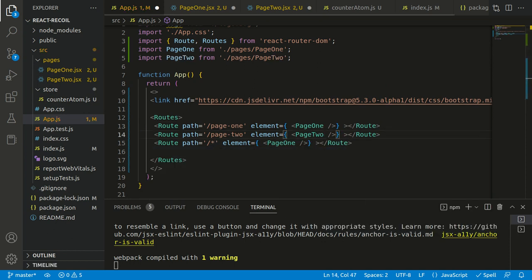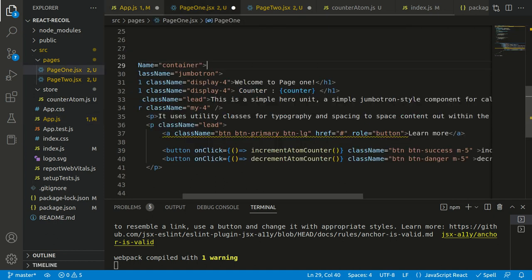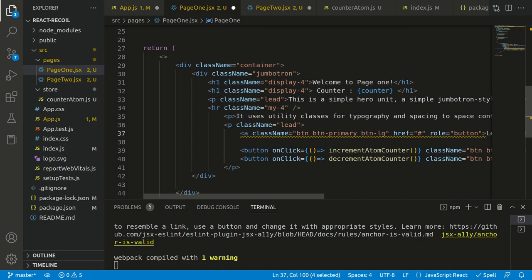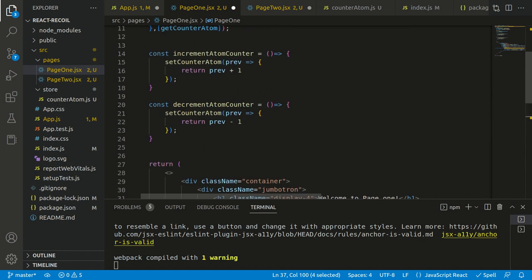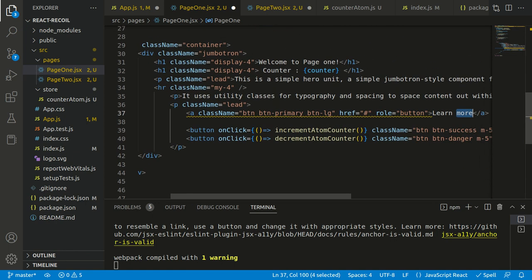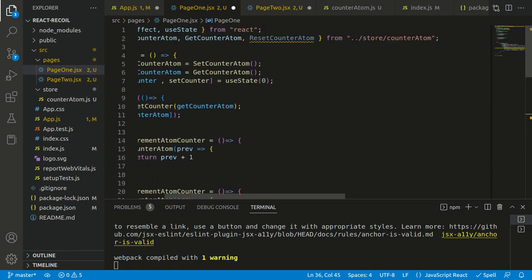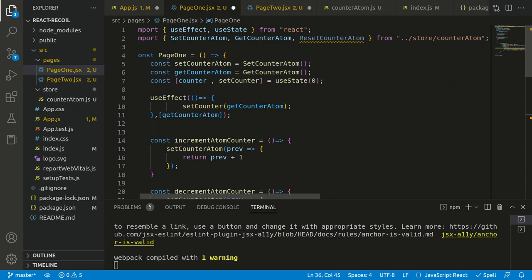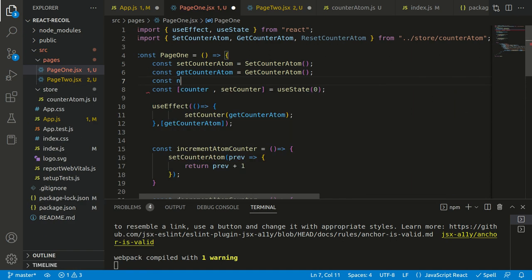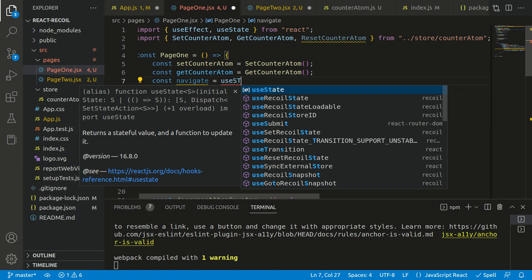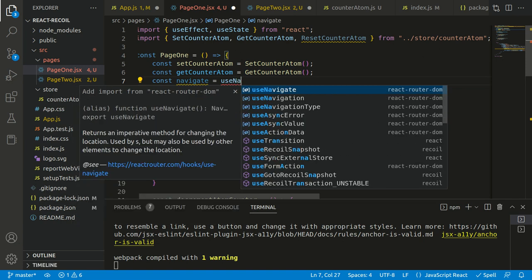Let me add a button. I think we have an extra button here. How can I move a user to a new page? Okay, we can use navigate. Let me call this navigate, and we can call useNavigate from React Router DOM.